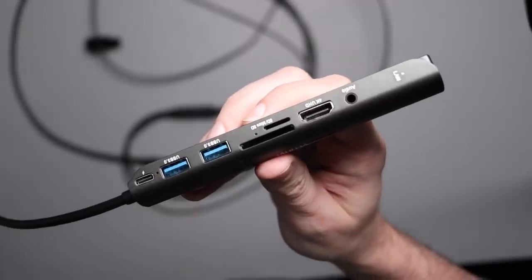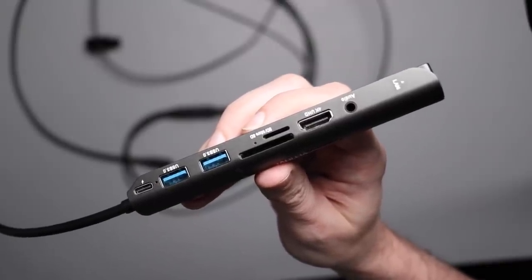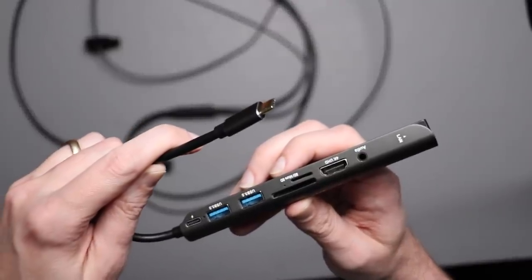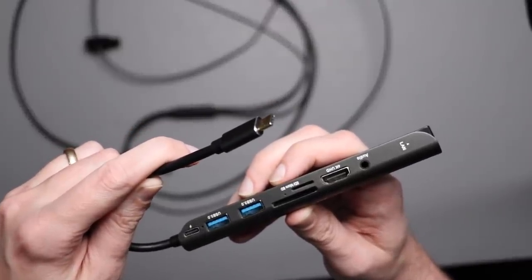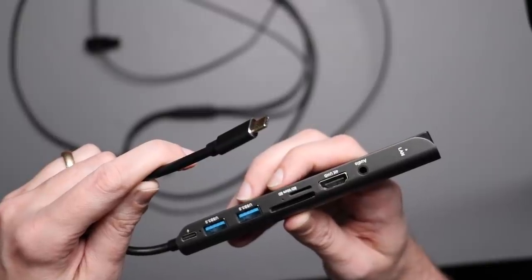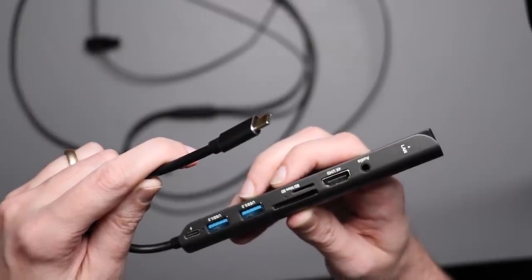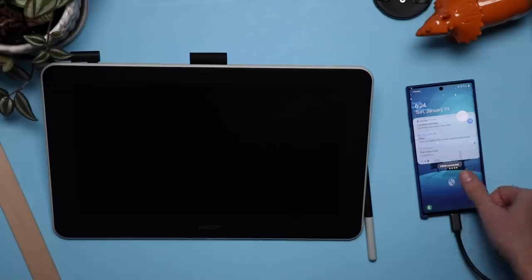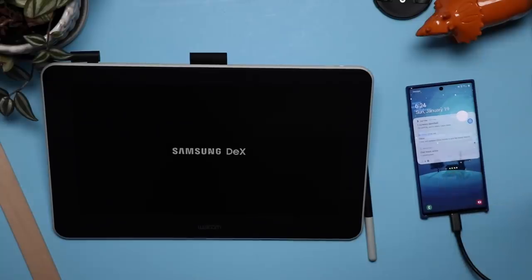You need something that has an HDMI port, a standard USB input, and then an output that will connect to your phone. Usually it's a USB-C connection. My adapter hub is more than you need, but if you want to get this one specifically, I'll link that up down below in the description. Wacom also has a list of adapters that will work as well. So your setup looks a little something like this.